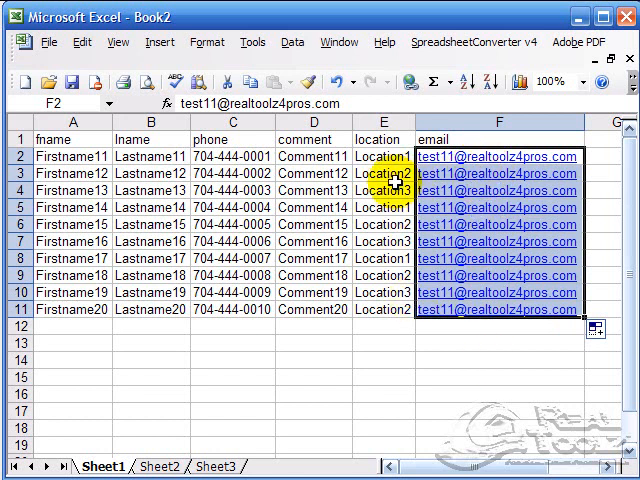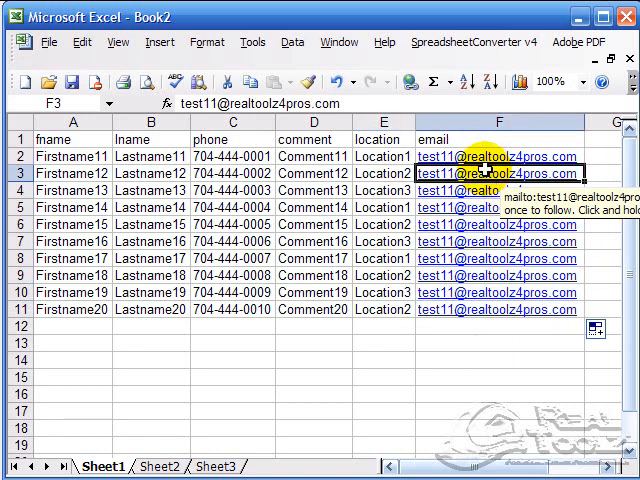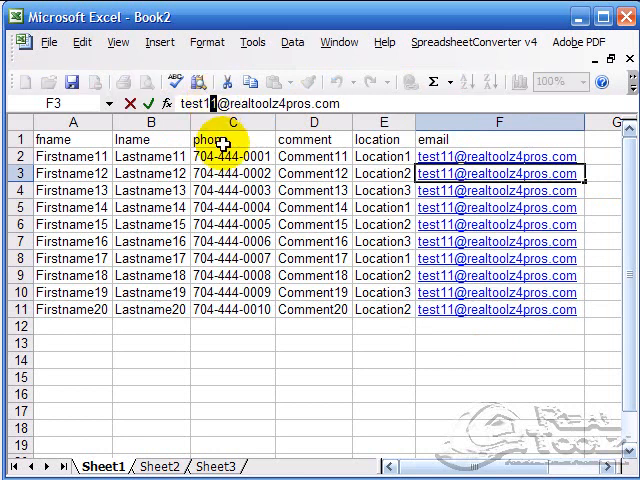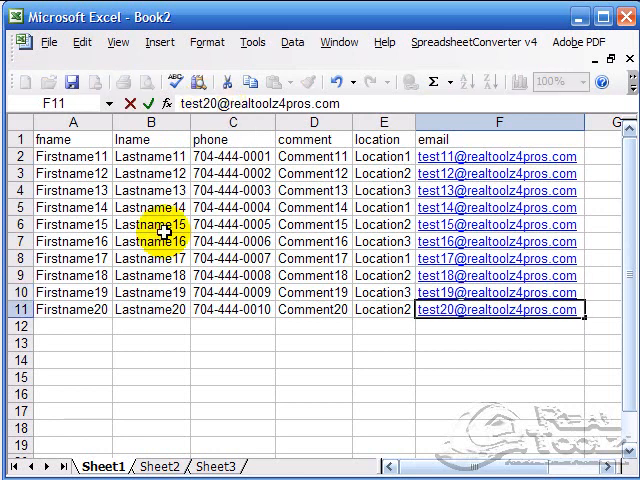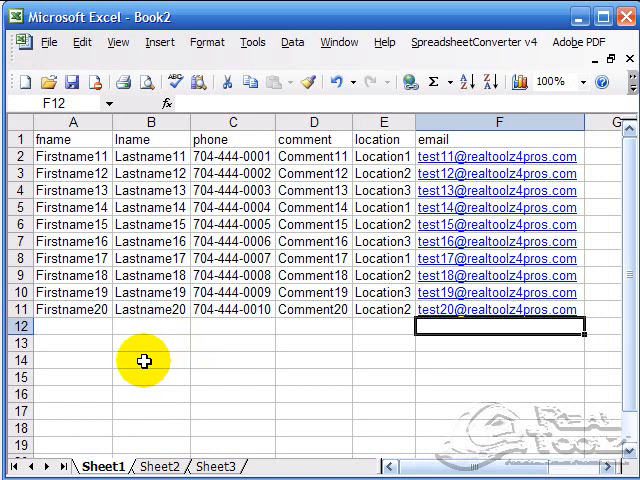So now I'll just go back up here, hold that down. Now you'll see test 11 at Real Tools all the way down. I'll just go up here in the formula bar, click this, call that 12, hit enter, go down to the next one, change that to 13, enter, 14, enter, 15, 16, 17, 18, 19, and 20. Enter. Now I've created 10 users with all of the information not being the same and with 10 new email addresses.